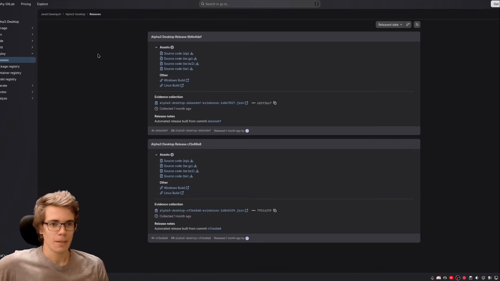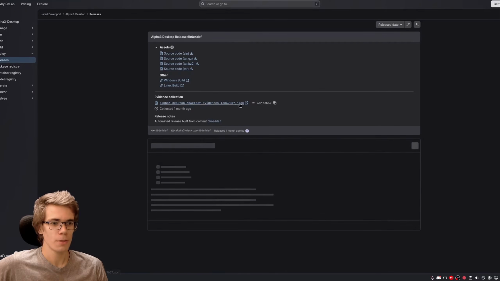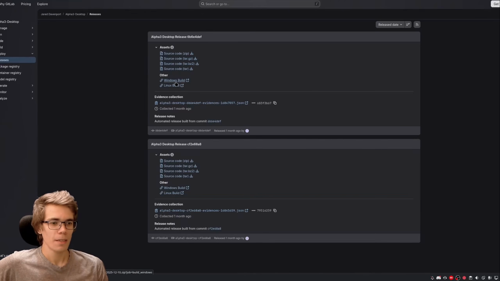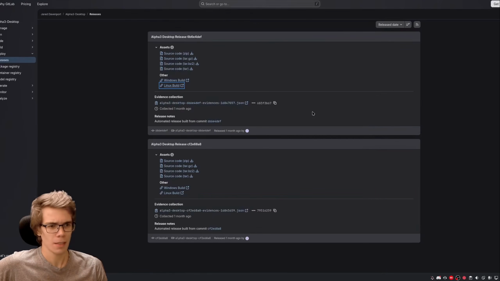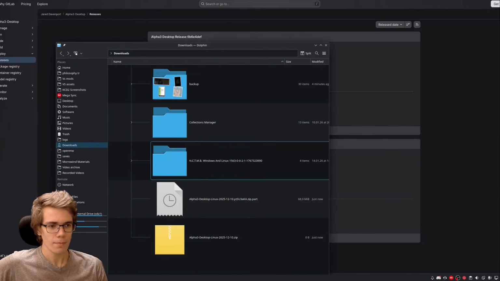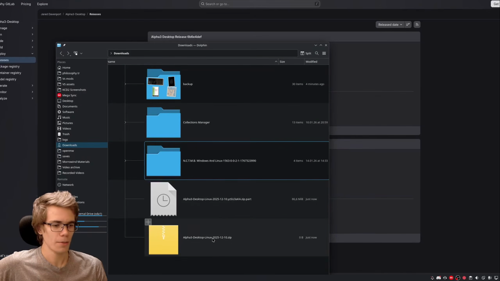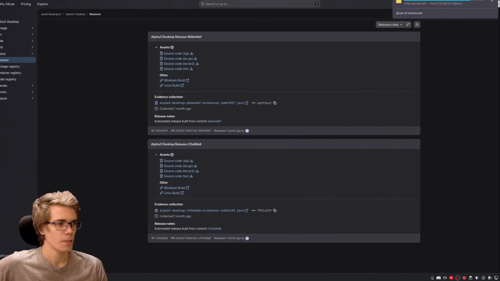You go to this GitLab page. There's a link in the description. You click deploy releases, and it takes you to this page. And here you can pick the right build for your system. So I'm on Linux, so I will pick the Linux build. But if you're on Windows, the procedure should be very much the same, or just very similar, I would say. You wait for that to download, which it is currently doing.